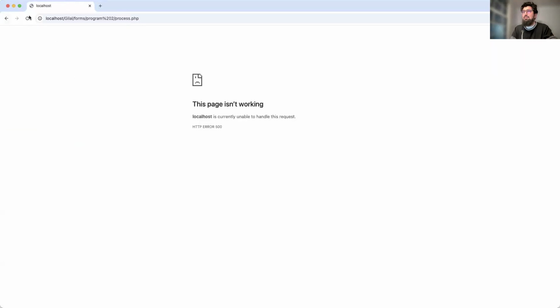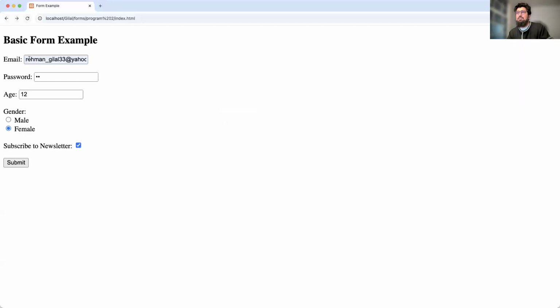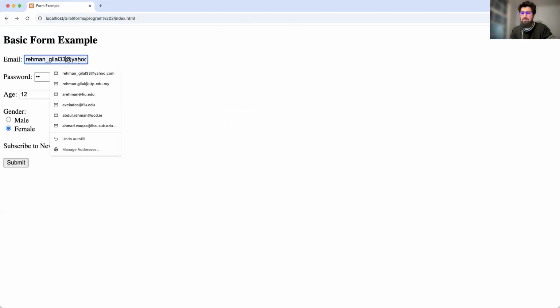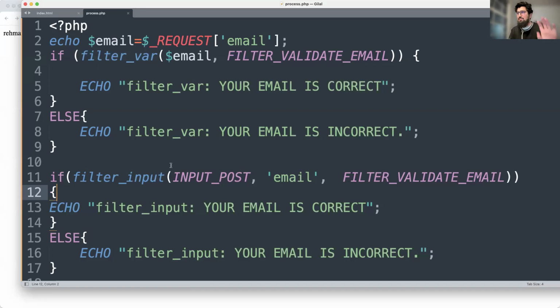So let's run it. Okay, something is not good, which means that we have missed something here. So let's see. Okay, this is a problem, we did not start the session. Okay, so let's submit. You see, for filter_var your email address is correct, and filter_input also says it's correct. Let's make it wrong and then submit it. So incorrect and incorrect. I hope it makes some sense. So it's just something you should know, about how you can manipulate more.